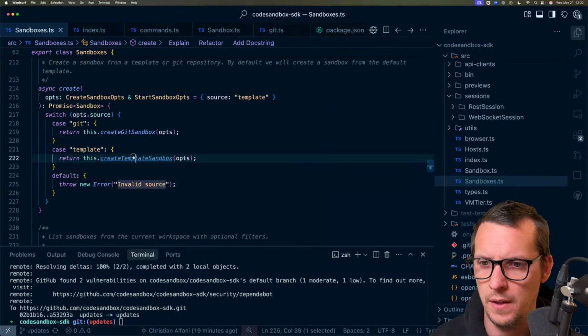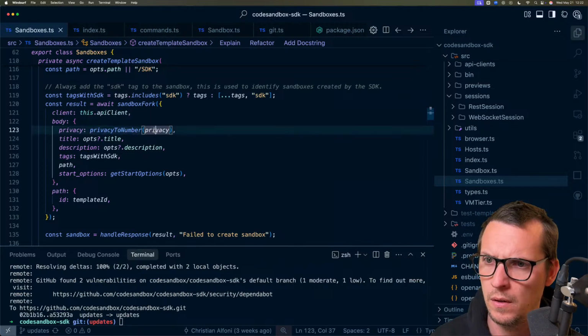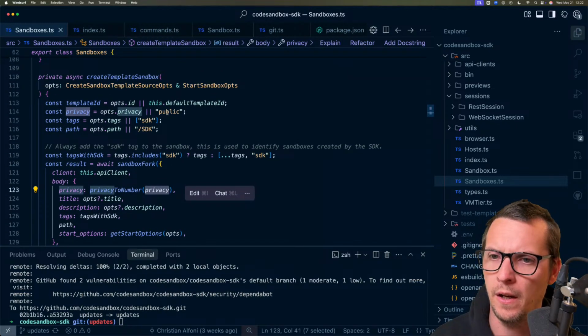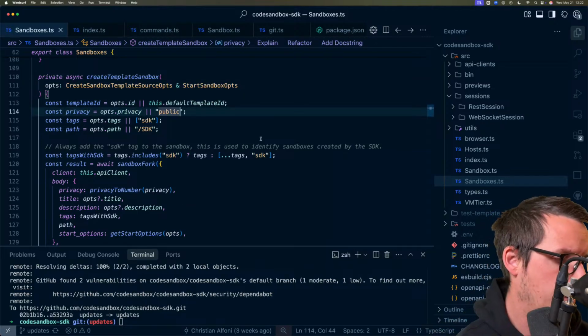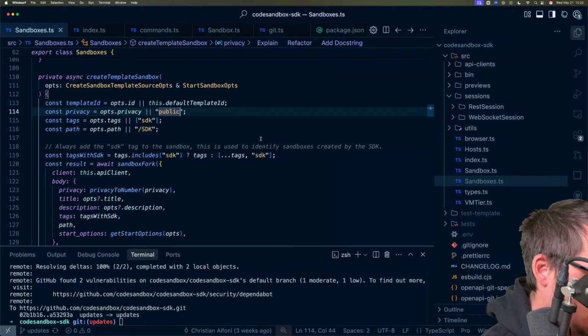Oh. Create template. Privacy to number. Oh my god, that's not good. I have to ask about this. I just realized that we are making all sandboxes public by default. That is not really good, is it?